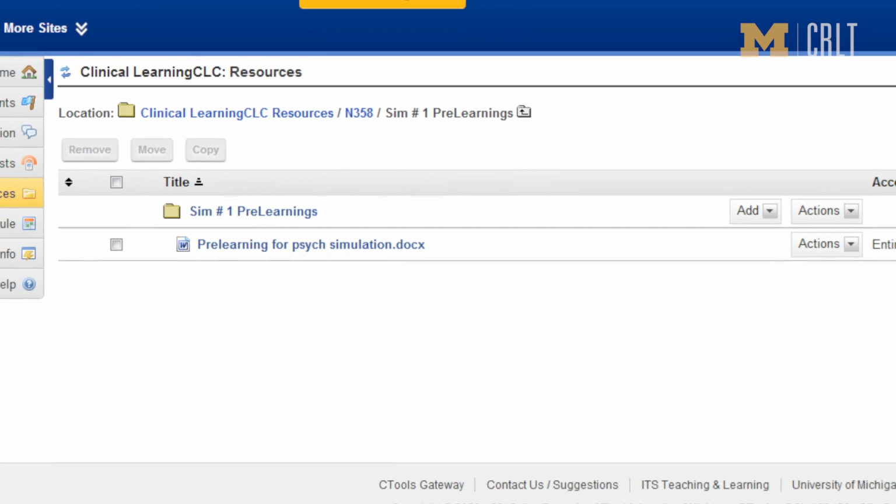And so students, if they're coming to the simulation center to participate in a simulation around heart failure, then we're going to ask them to go into the course tools site and complete the pre-learnings. Oftentimes those might be an article around current evidence-based practices for caring for patients with heart failure. It might be a list of skills that they need to practice in order to be able to perform them correctly in the simulation. It might be some communication techniques that they might be going to use in the simulation.